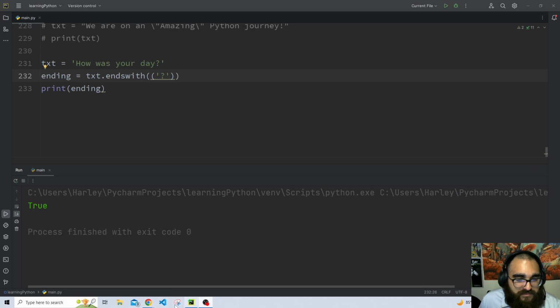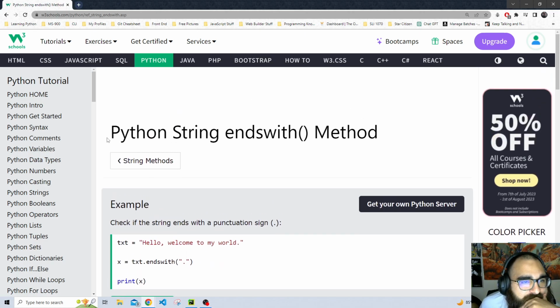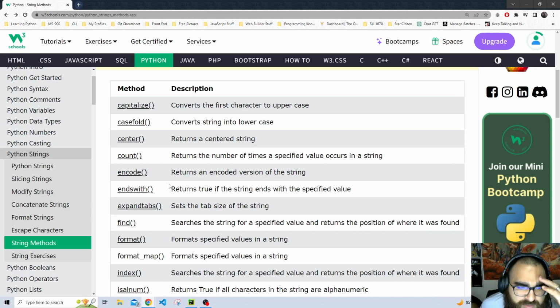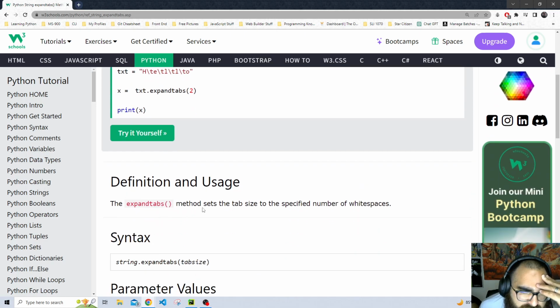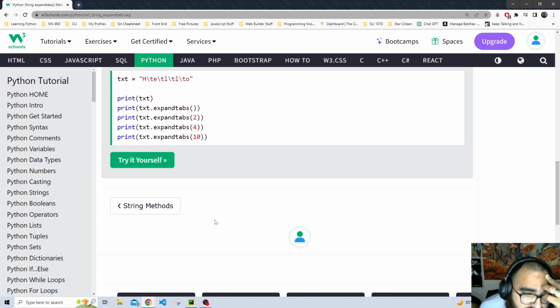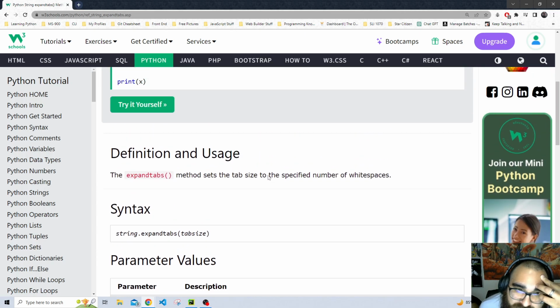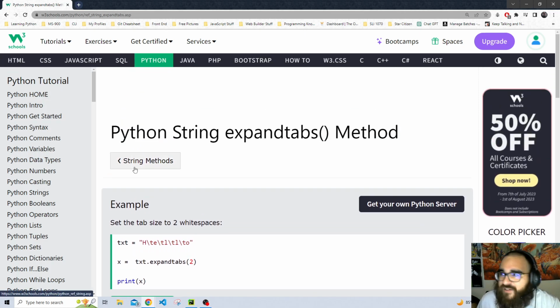Oh, oops, wrong thing. Okay. So what other ones do we got? Oh, went too far. Okay, so we got expandtabs, sets the tab size of the string. So we got set the tab size to 2 white spaces, sets the tab size to a specified number of white spaces. White spaces. I haven't learned about white spaces yet. Oh, you know what? I did. I'm lying. It was the spaces at the end of each line and how to get rid of them. Okay, so we'll have to go back and look at that later.